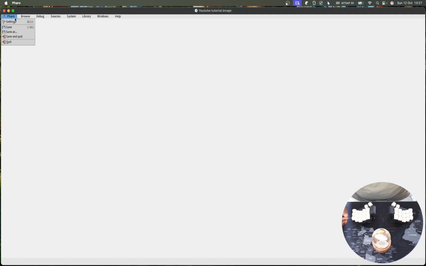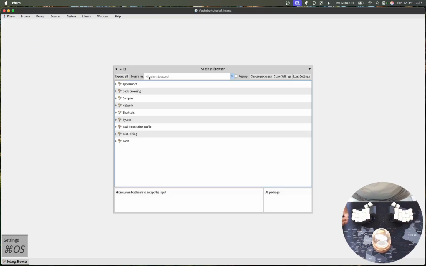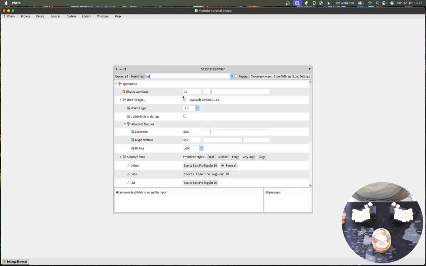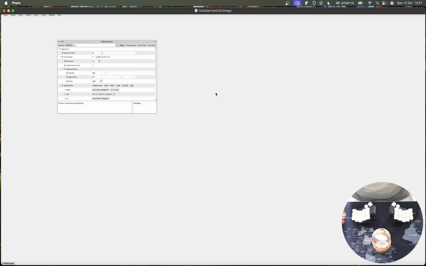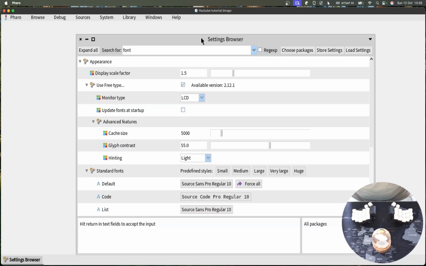So we're going to go Pharo, settings, and we're going to search for font, right? And then font size, let me see. Oh boy. I think display scale factor increased to 1.5 is more than enough for this video, even though it looks super old, not gonna lie. So we're gonna close this.